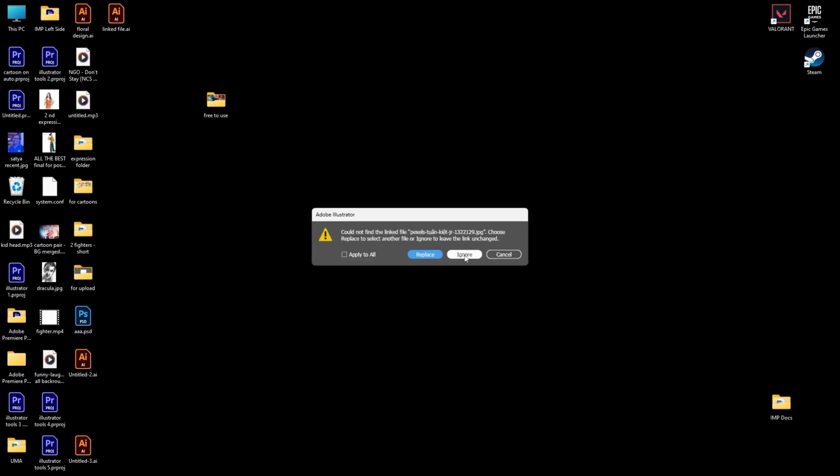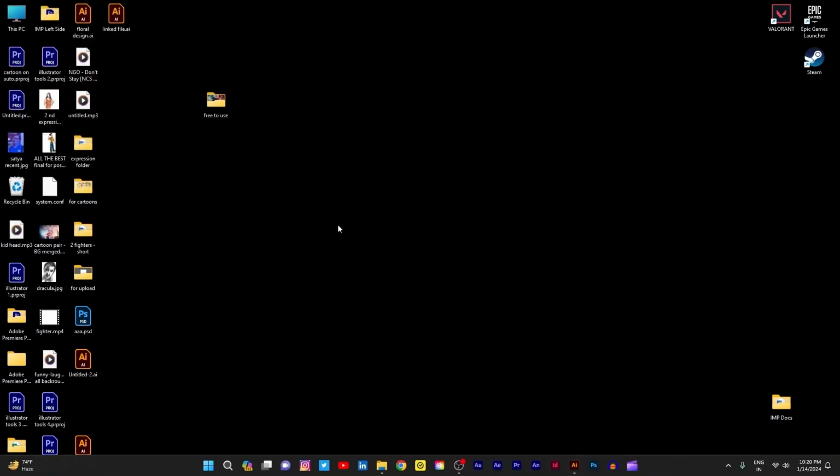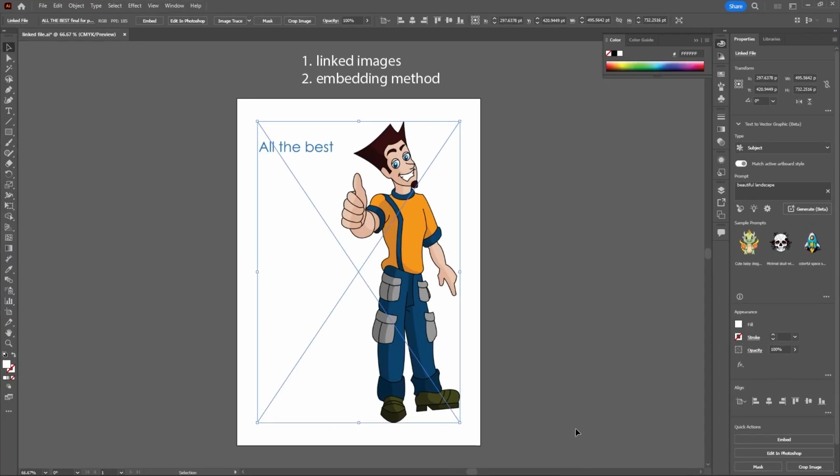Yes. See, a replace, it is asking could not find the linked file. So in the name of that one, choose replace to select another file, or ignore to leave the link unchanged. Replace. So it is asking, instead of that file, you want to replace with any other file. So it is asking, right? Suppose if I click, now see that file was replaced. So it has some problem.